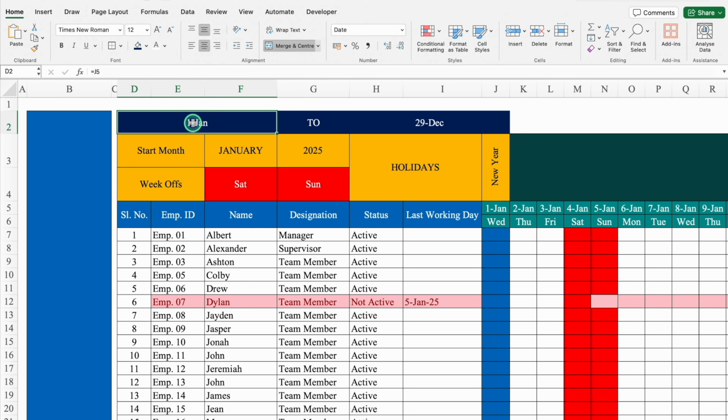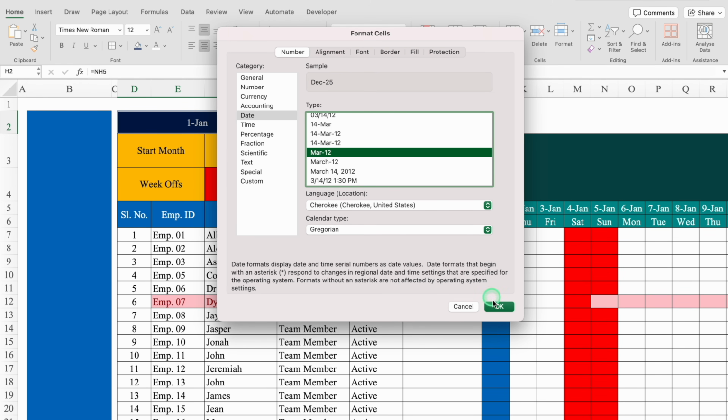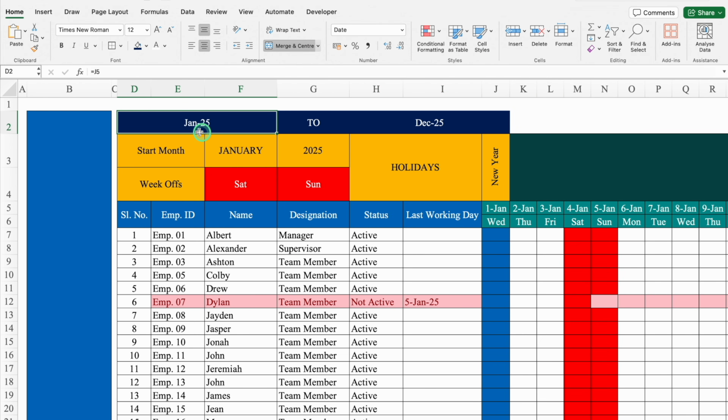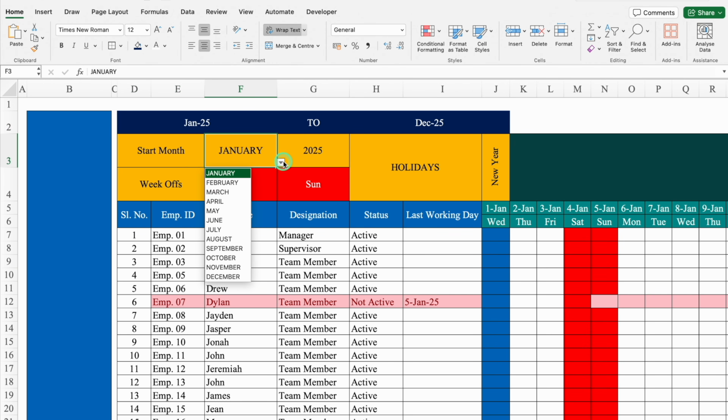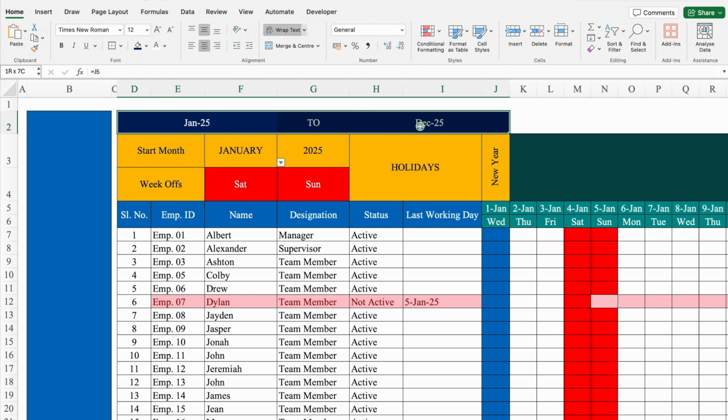We'll click on 1st Jan. We'll press Ctrl or Command and we'll select 29th December also. We'll press Ctrl 1. We'll go to date. We'll come down and we'll click on month and year and we'll do OK. So now we can see Jan 25 to December 25. If I change the month and we'll do it April, now we can see April 25 till March 26. I'll undo this. I'll select all and we'll create outside border.